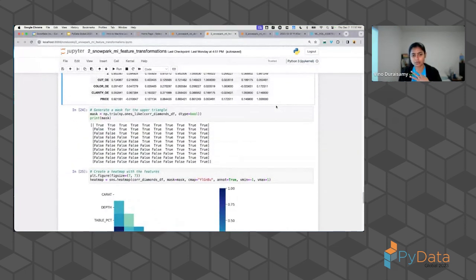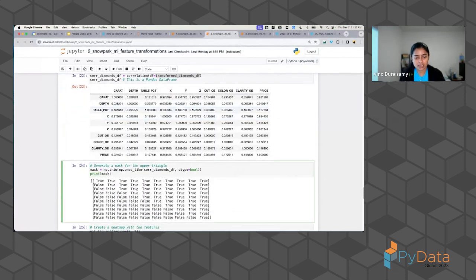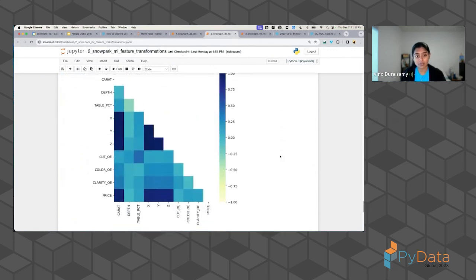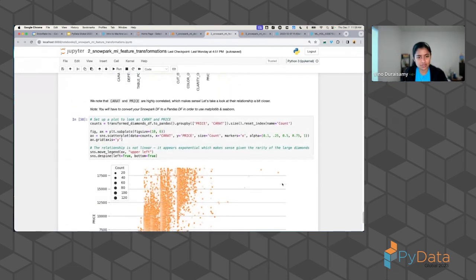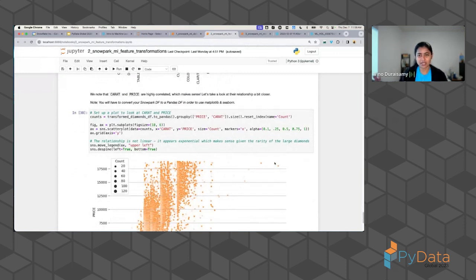Just trying to put a visual representation on top of this, I'm creating a mask to add onto this correlation data frame and then plot it as well. This way it becomes a little easier and clearer to see. Price is highly correlated with carat and the XYZ variables, very similar here as well. And of course, it makes sense to have the price and the carat highly correlated.